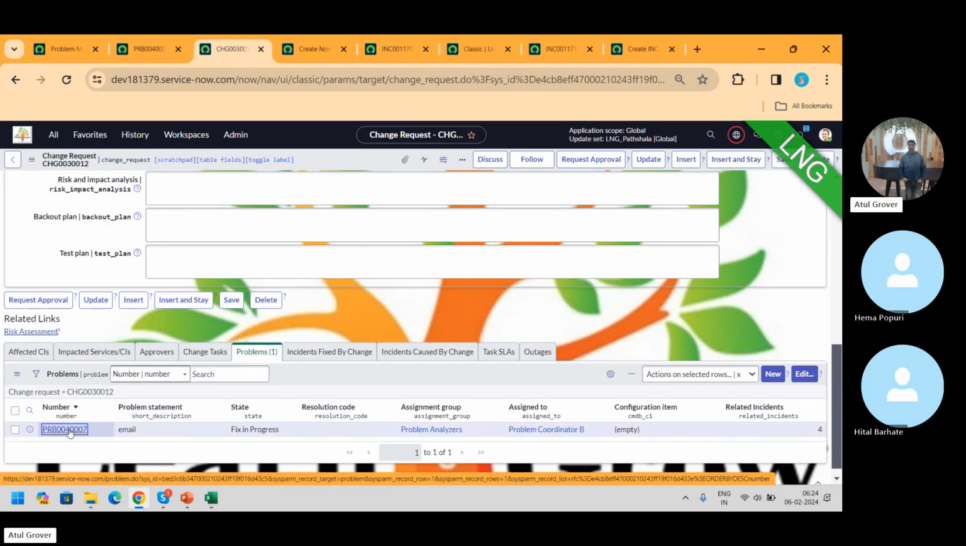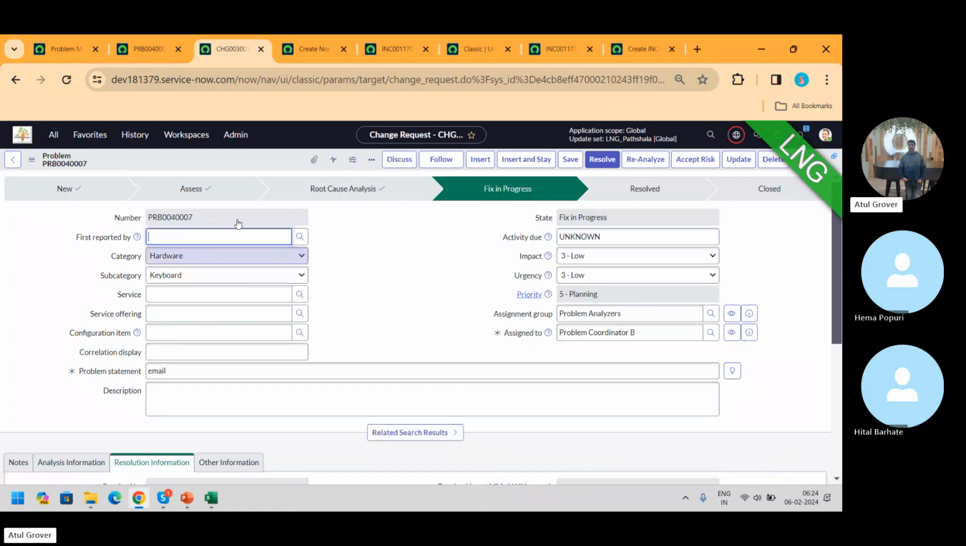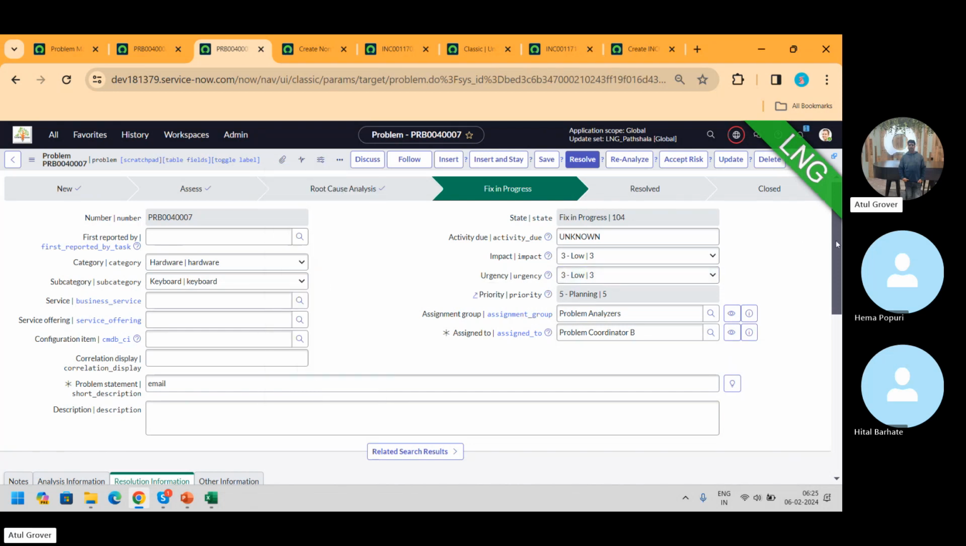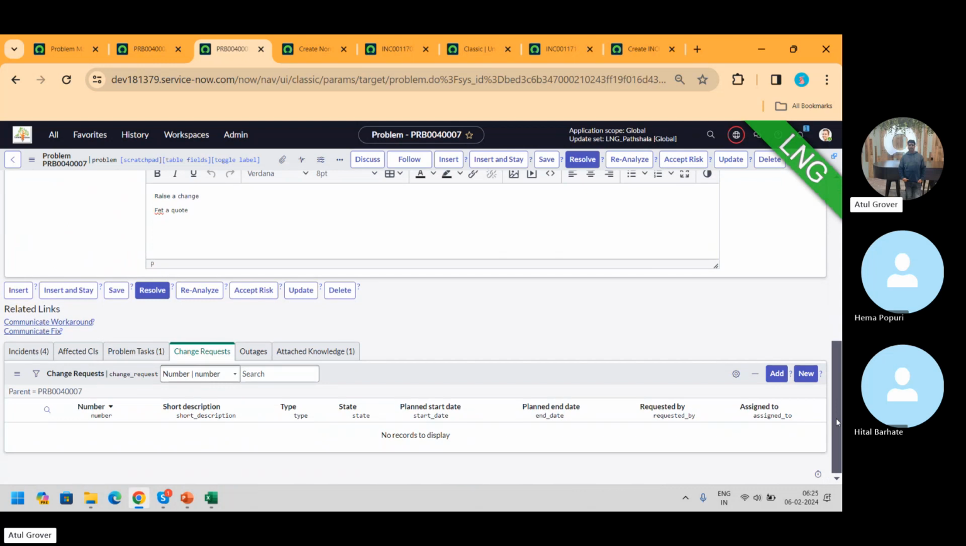If you come back to this problem record and click on this, you cannot create another change. That is another problem which many customers raise. ऐसा थोड़ी ना होता है. A problem needs to be fixed by multiple changes. Now you're not giving me an option to create a change. Right? So this is what we have.